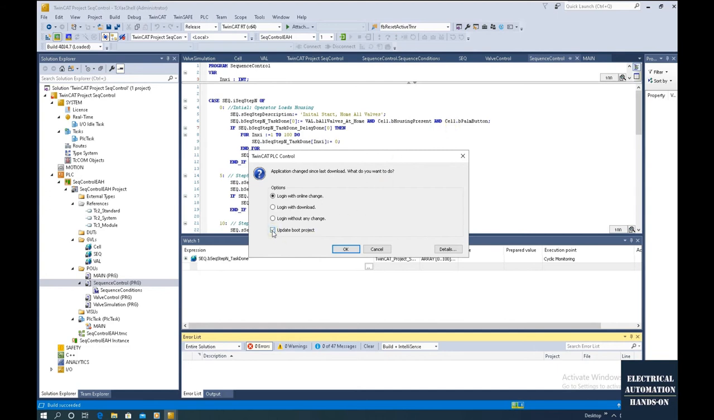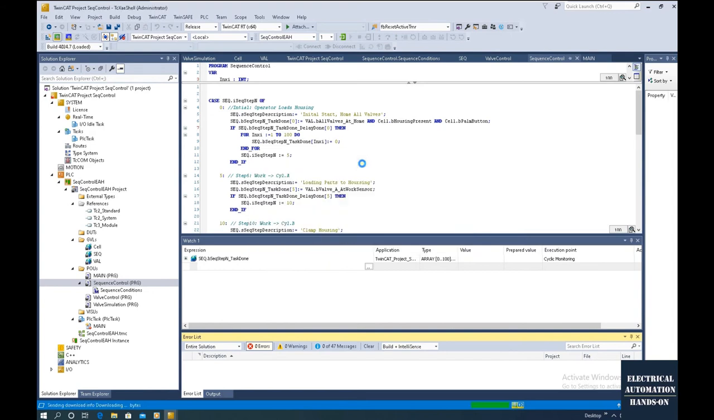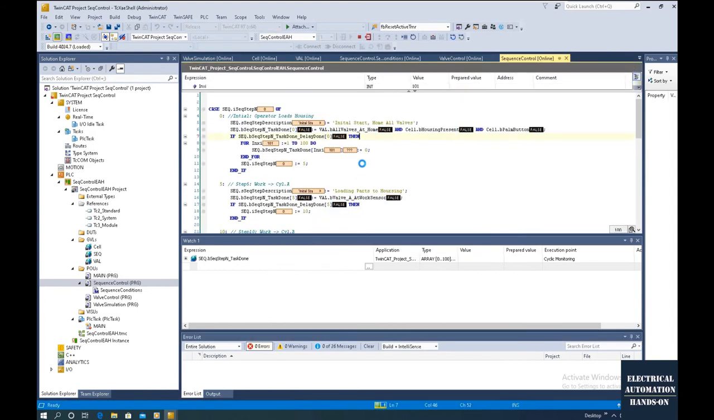Once we cycle power the controller, the changes will be lost, just for a temporary test. So make sure you check update the boot project. Once we click OK, it will download the program, and once you reboot your controller, your new program will stay in the controller. Currently the step number stays at 0, and the step description shows initial start, home all valves. The system is waiting for three conditions: the valves at home, the housing present, and the pump out button.